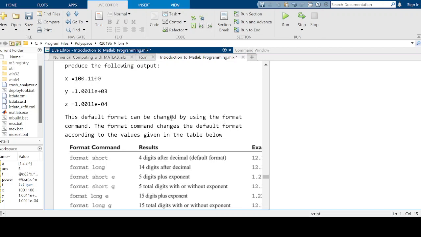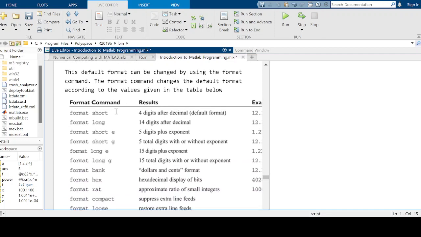The format command changes the default format according to the values given in the table below. Format short will give 4 digits after the decimal. Format long will give 14 digits after the decimal. Format short E outputs 5 digits plus the exponent. Format short G outputs 5 total digits with or without exponent. Then there is format long E and format long G. There is format bank, which gives the currency format.